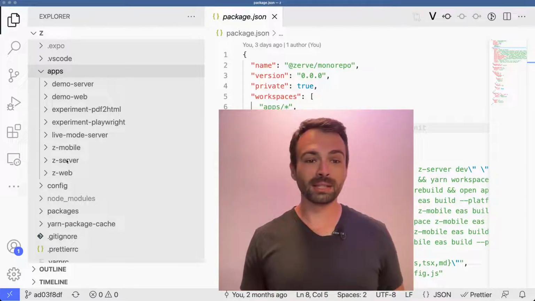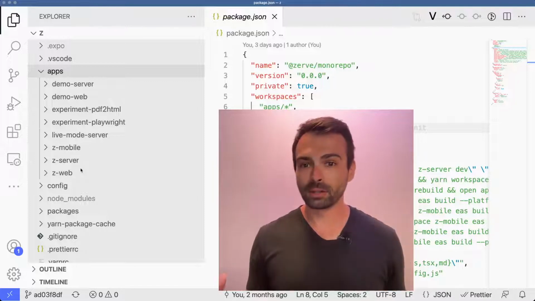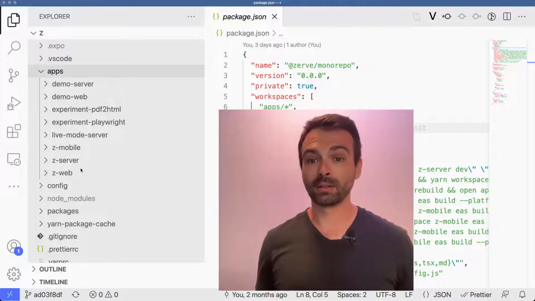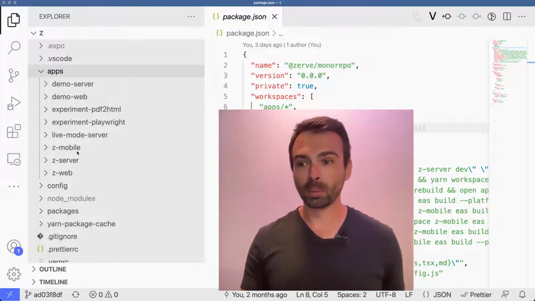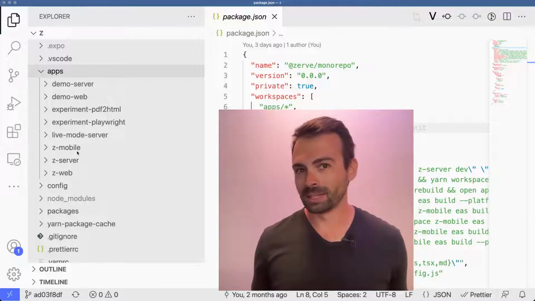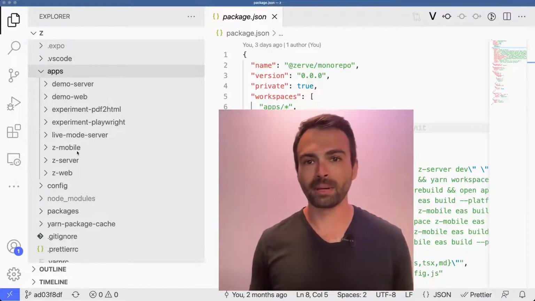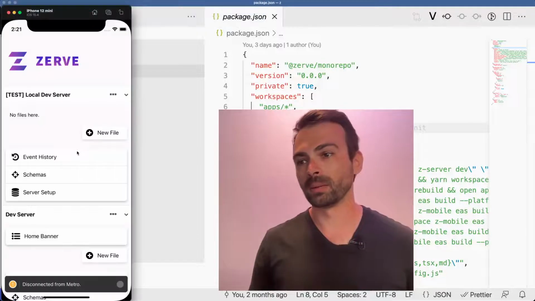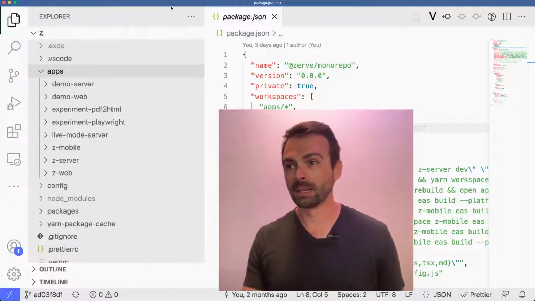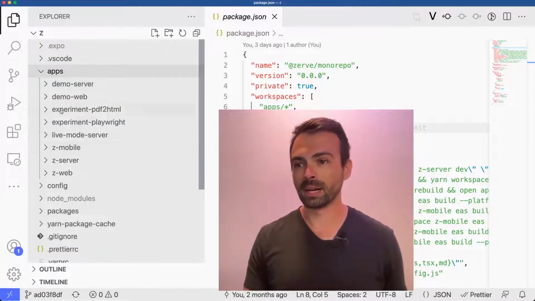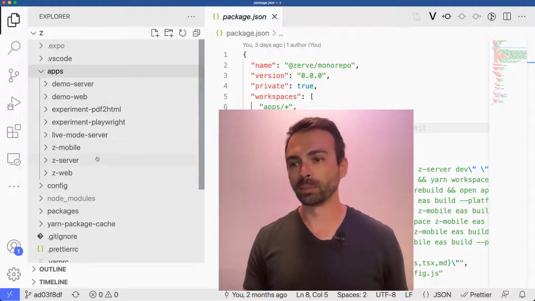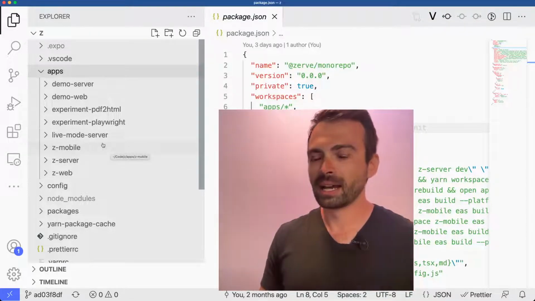So the Z server is the API server that has all of the backend logic for Zerve. Z mobile is the app that you've been seeing. Hopefully it's a React Native app. I've got it pulled up, and I'll show you how to run it in just a minute. But it's located inside of apps/Z mobile, whatever we're calling it.